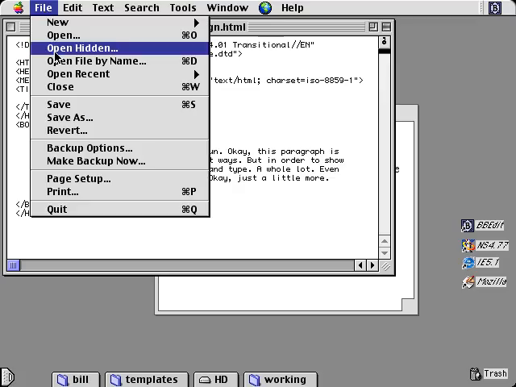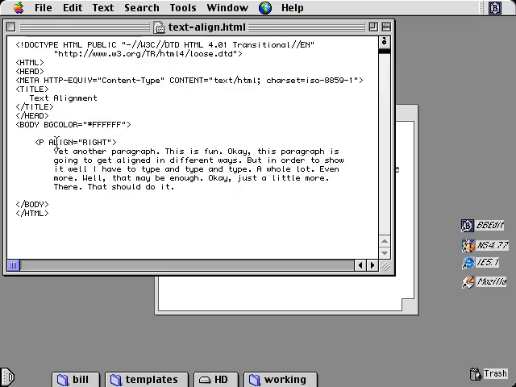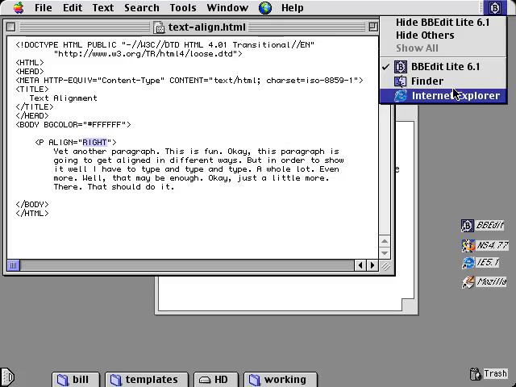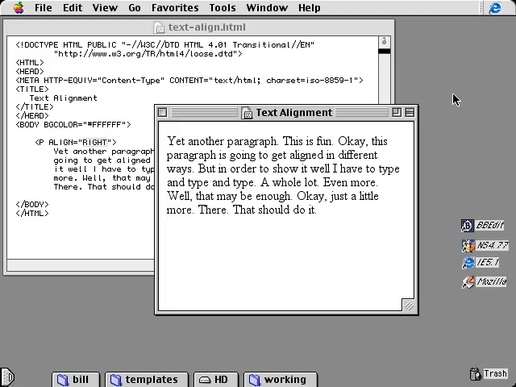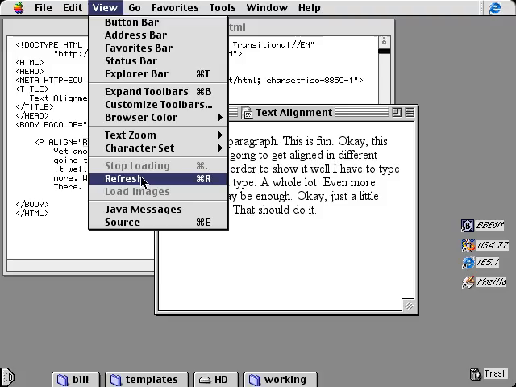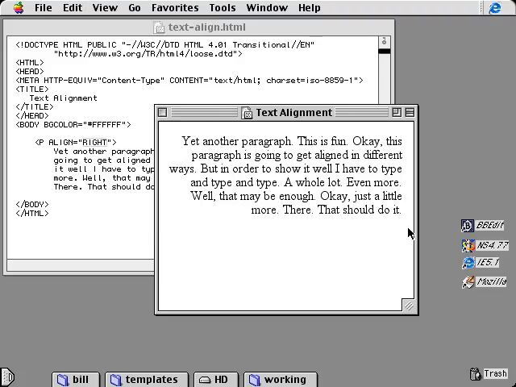We use the align attribute to align a paragraph, and here we say align equals right. Let's take a look at it in the browser. Refresh. Now the paragraph is flush on the right and jagged on the left. That's great. That's exactly what we intended. Let's see if we can get it flush on both sides.